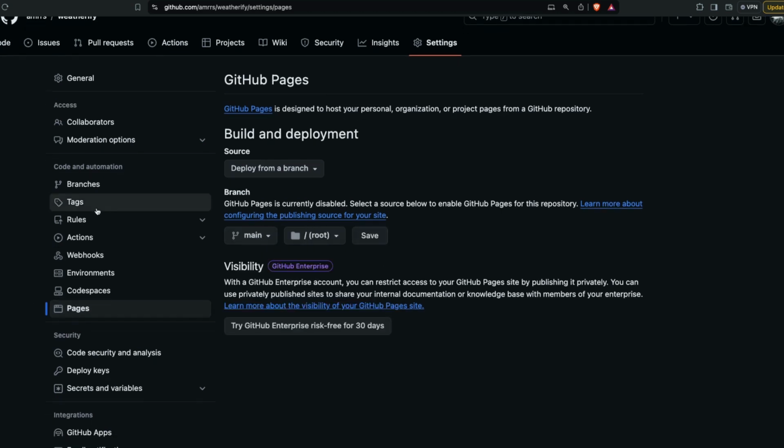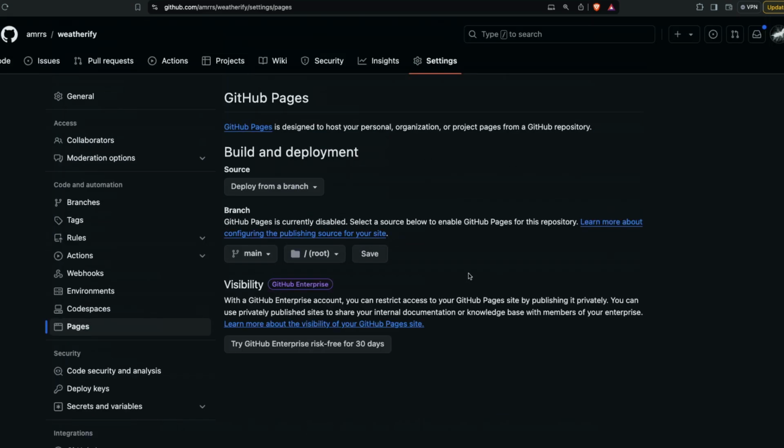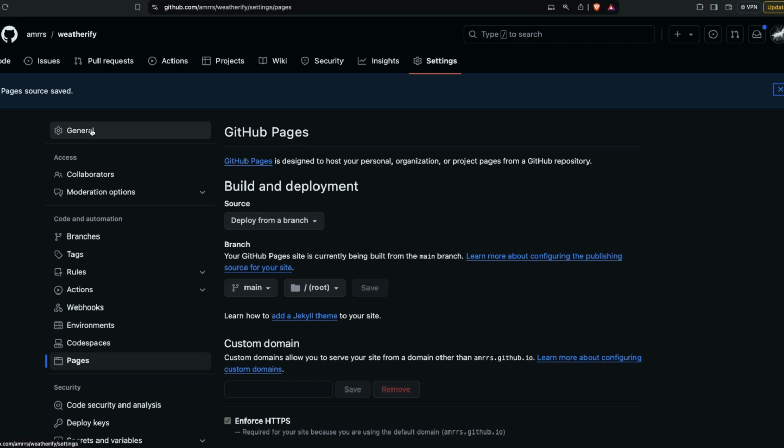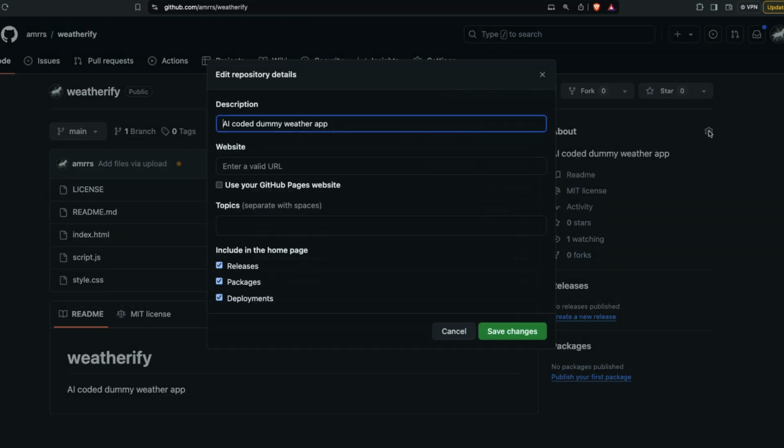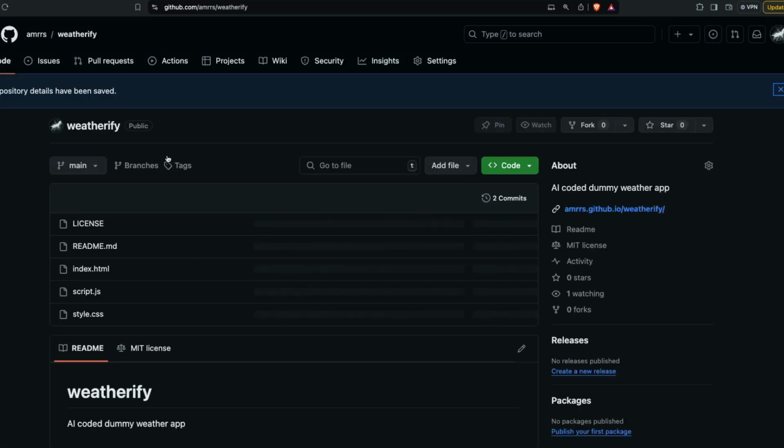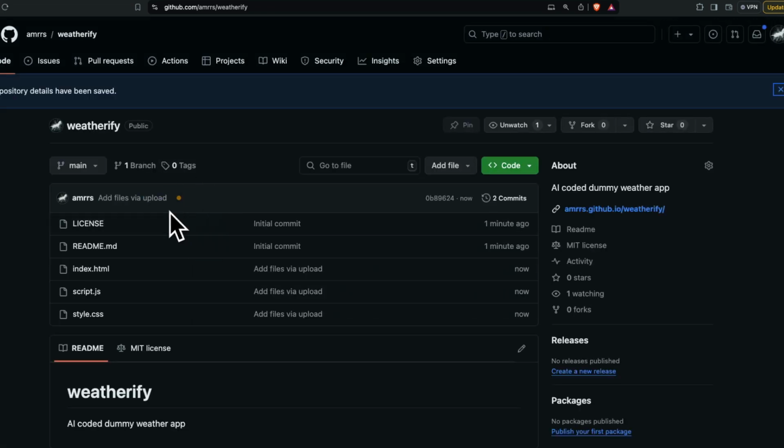You're going to create a page, and after you do that, you just save it. It's going to take from root folder or master, depending upon how you feel it. And then come back here, weatherify, and then here click the gear icon and then say use your GitHub Pages website. Cool, save it. And as you can see here at this point, it is actually doing the workflow.